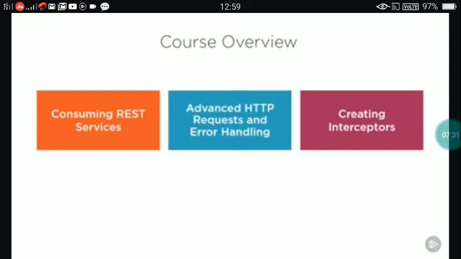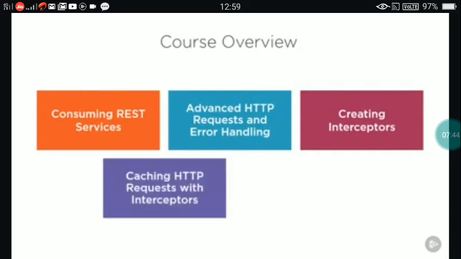Once we've implemented some basic interceptors, I'll show you how they can be used to build a client-side cache in your app, saving you from making unnecessary calls to the server.